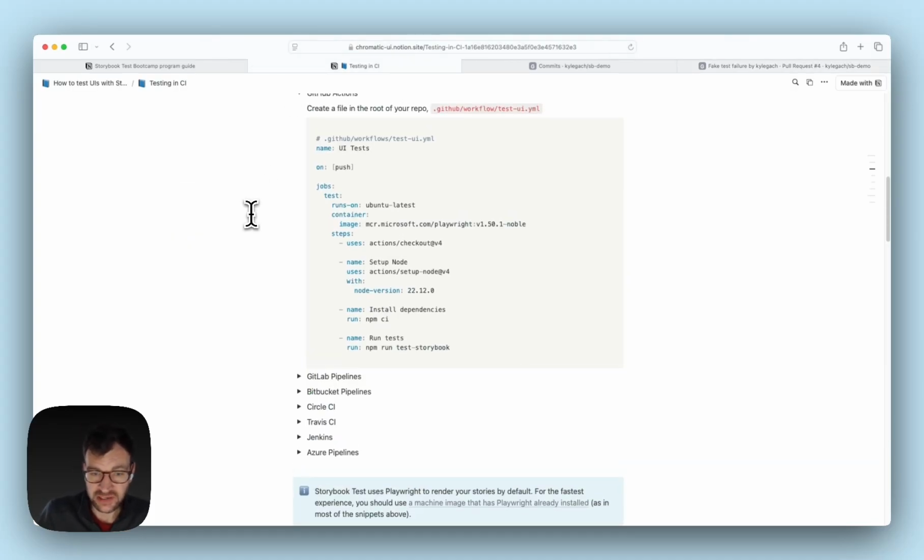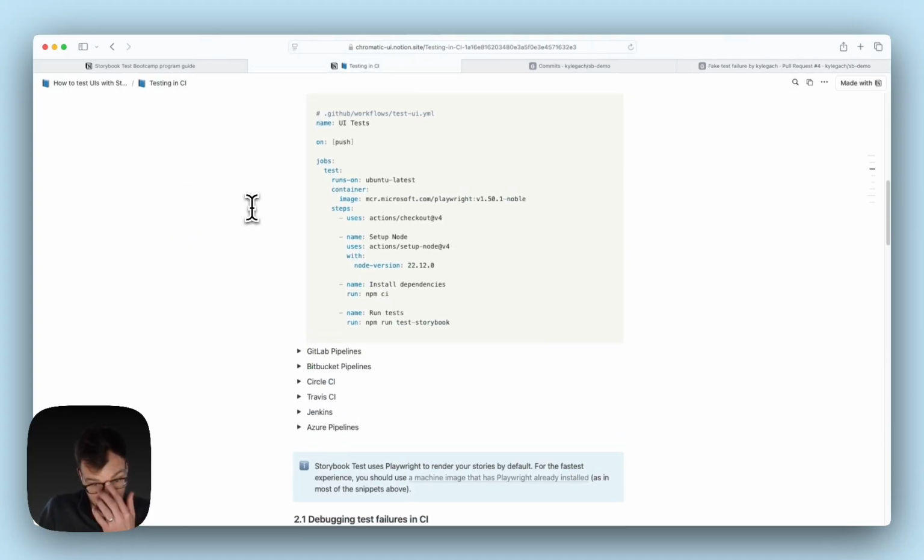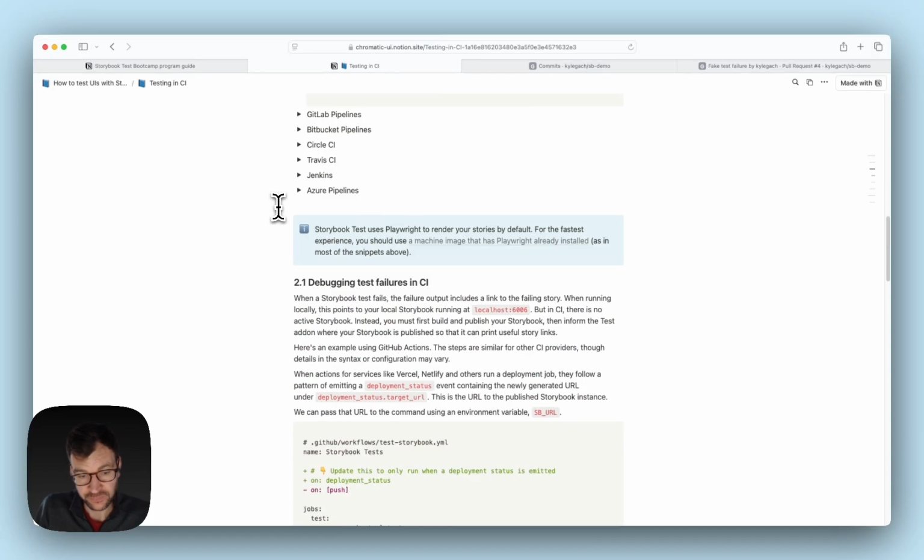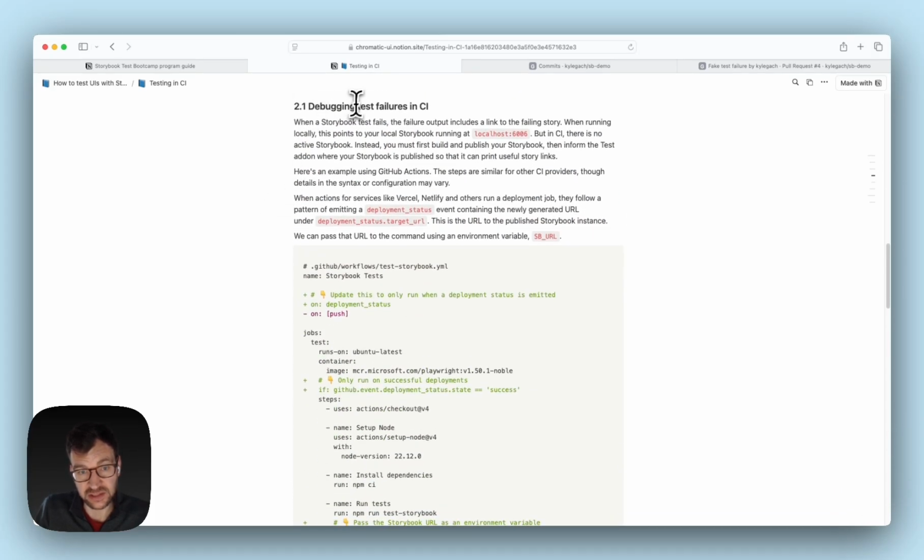Storybook Test, when a test fails, will give you a link to the failing story. And when you're doing local development, that just uses your locally running Storybook. But when you're doing CI, you need to tell Storybook Test where that published Storybook is, and you need to publish your Storybook in the first place. And so that's what this section here is about. We're debugging test failures in CI.